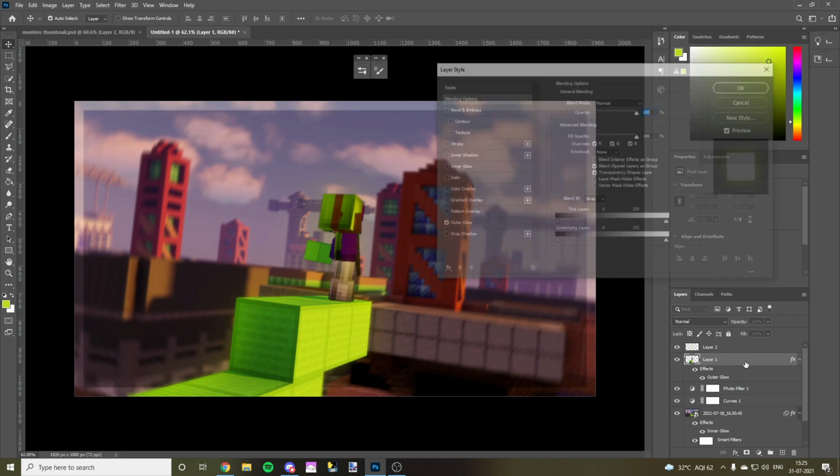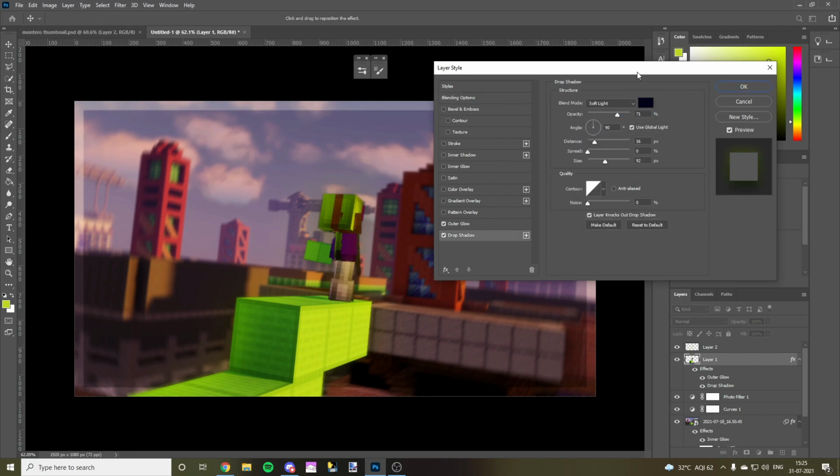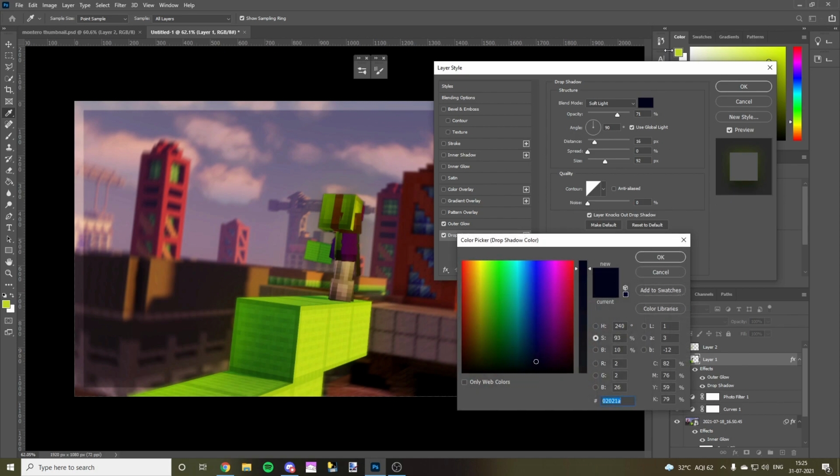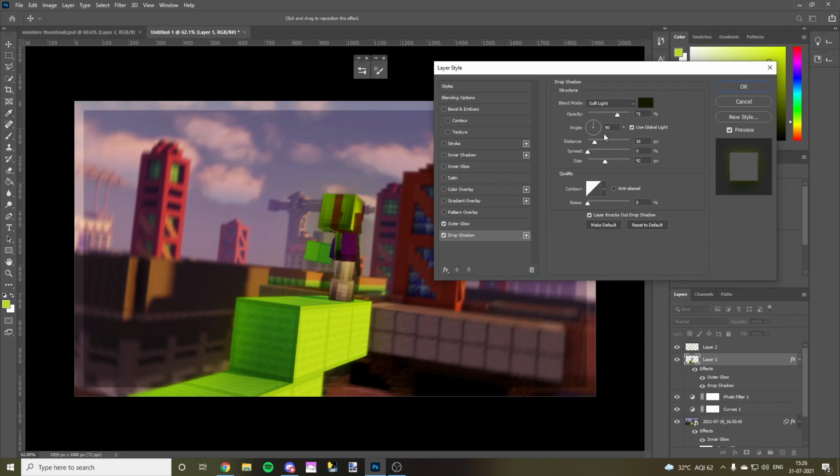We're again gonna open the layer styles option and we will put some drop shadow. Drop shadow makes it look three-dimensional, and right here you can change the color maybe a bit. Don't use a bright color for drop shadow. We're just gonna use a very dark green. Yep, this looks pretty good.